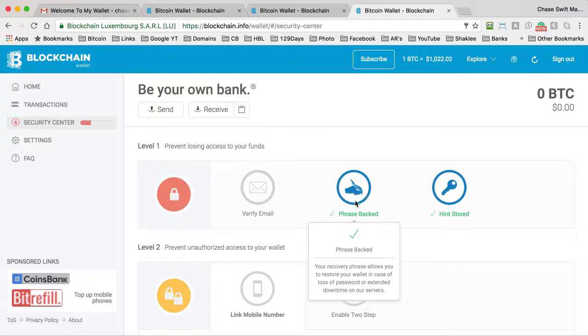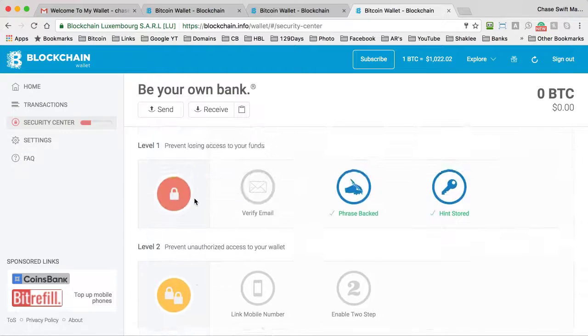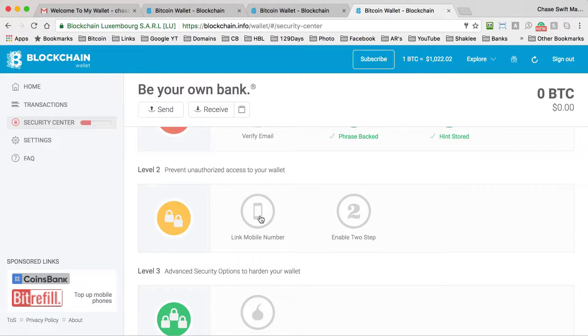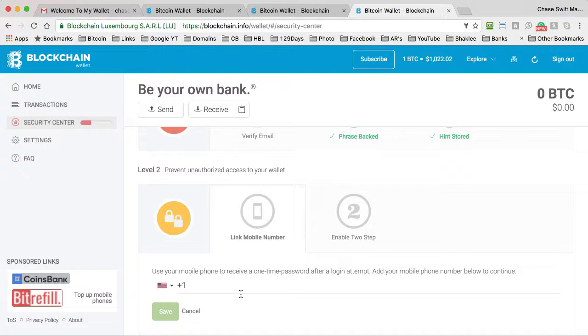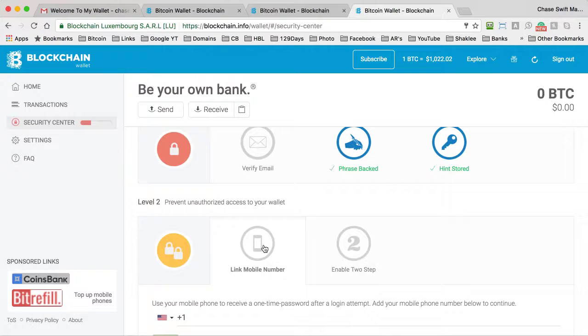The most important is your phrase backup, I guess. Okay, your recovery phrase allows you to restore your wallet in case of loss of password or extended downtime on our servers. Okay, very important. Don't know why it didn't verify, but that's okay. I'm not going to do the phone because some of you just don't have a mobile phone, but it's pretty simple. You just put in your number, it'll send you a text, you put in the 5 or 6 numbers, and then your mobile number is verified. And if anyone logs in, you would have to have your phone.